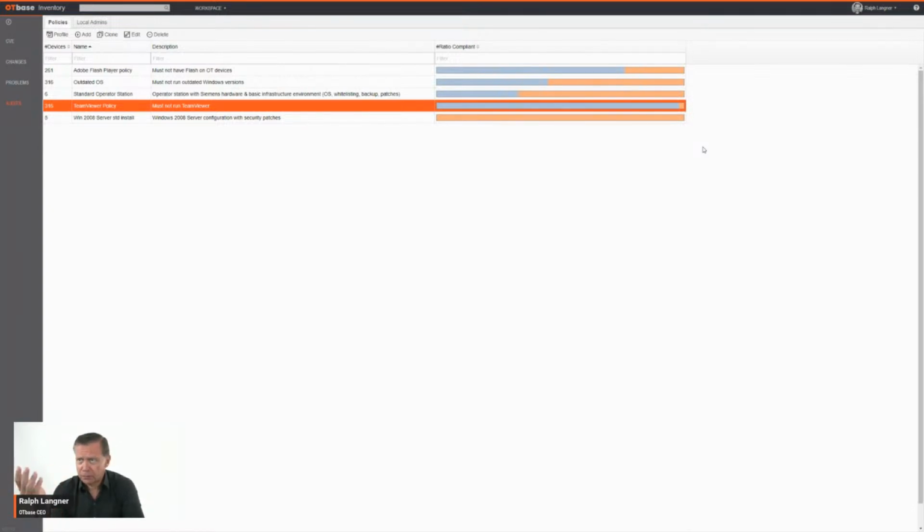And just to reiterate it once more, anybody who brings in 10 new devices with TeamViewer on, bang, the result will change right away. That orange bar, that portion is going to get bigger because you have new devices that are subject to that same policy as it is defined. So very powerful functionality in OTbase, and also in general terms, a very powerful concept in OT security.